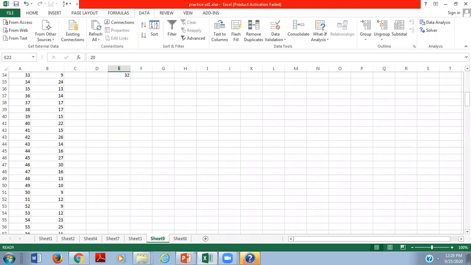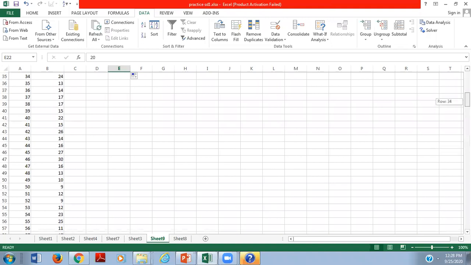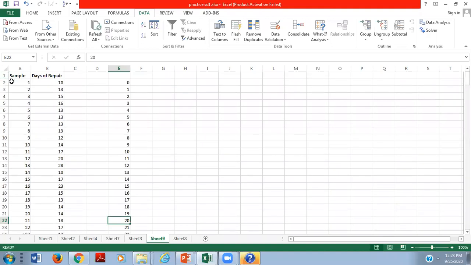First, see here very carefully what we have to do with the data. We have data of samples and days of repair. Before starting the histogram, we have to define the bin range. Bin range means we have to define the range of our data's deviation. It means that from 0 to 24, 30 days, it will take for all the samples to complete their work. So here I defined it from 0 to 32.